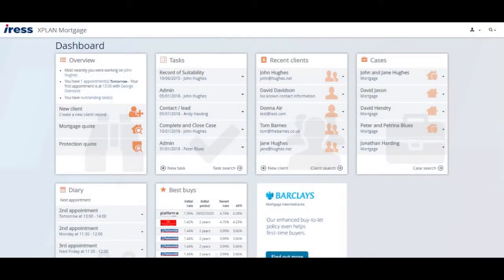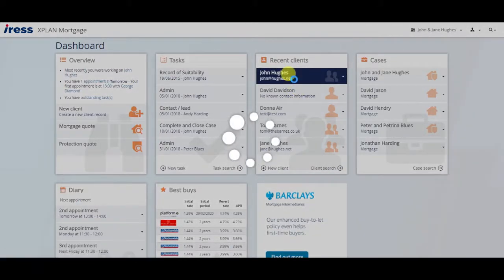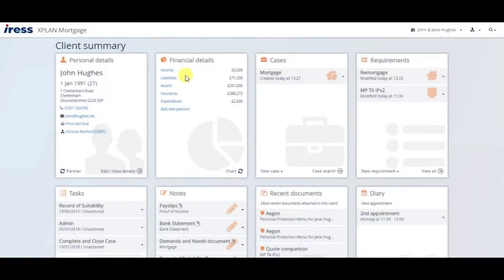We're going to look at the difference between a case and a simple requirement. So I'm going to open a recent client, let's say John Hughes, and we're going to go into his client summary dashboard. Okay, so I can see all of the information here on this client, John Hughes. If I flip this page, I can see his partner, Jane. Okay, or flip that tile.